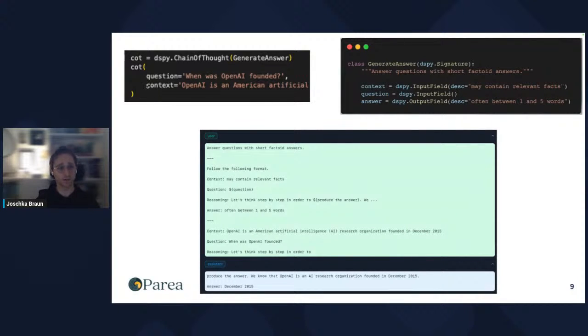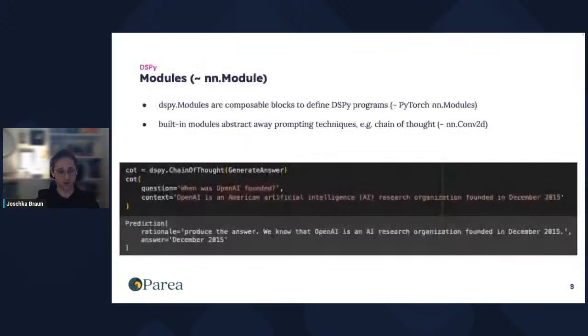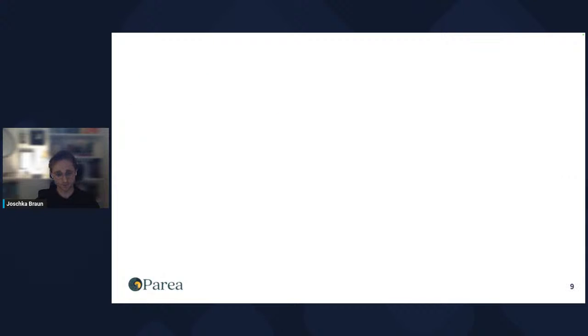Then finally, during that forward pass, it will fill in the question and context at the bottom of the prompt, and then let the LLM generate the rest of the answer. And that's how the previous answer, which we saw here, came about.